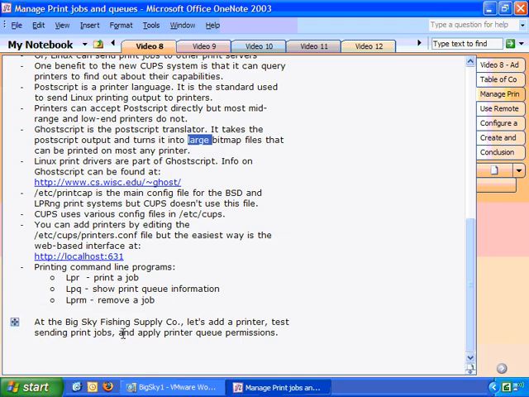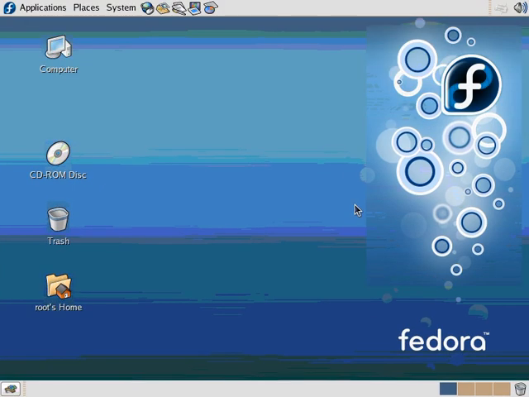At the Big Sky Fishing Supply Company, let's add a printer, test sending print jobs, and apply printer queue permissions. So let's go over to our Linux server, and I'm already logged in as root. The first thing I'm going to do is create a printer. The best way to create a printer is through the CUPS web interface.